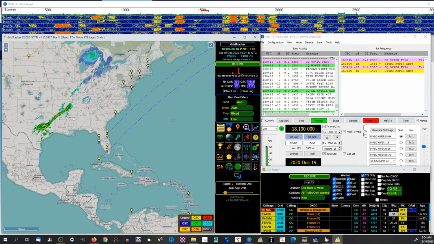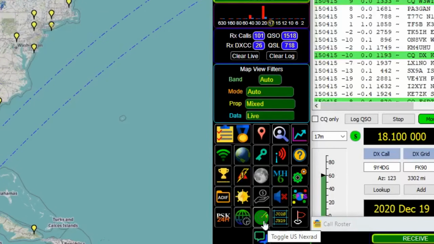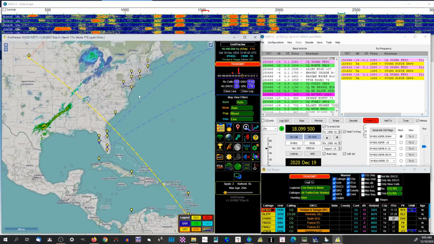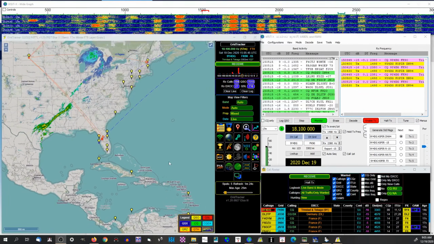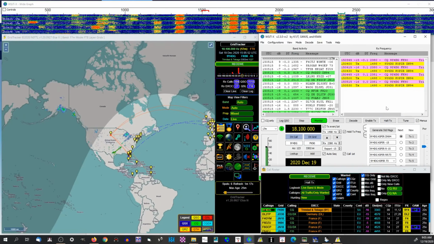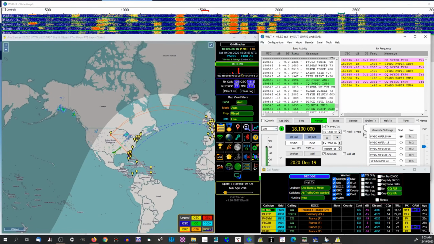One of the layers that I like is this US NextRad, and it's this one right here, this button, toggle US NextRad, and that gives the weather in the US, and that's pretty cool to look at, so I have that enabled. So that's how I've been making contacts, and I'm probably not going to get a contact with him. I'm going to go ahead and halt it, and we'll see if something else pops up, maybe something a little bit closer.